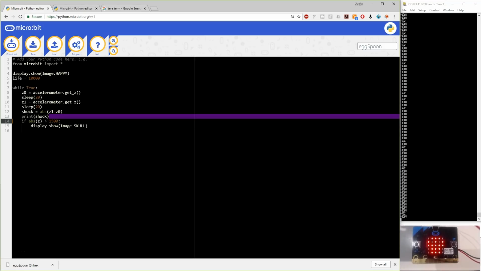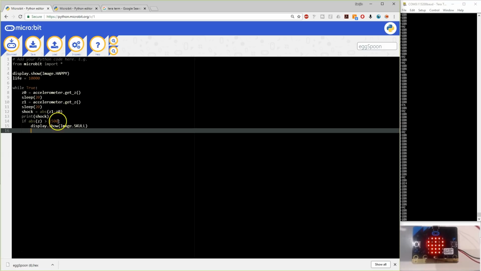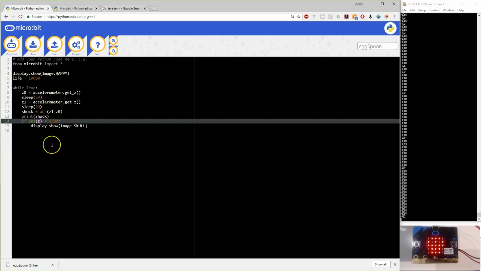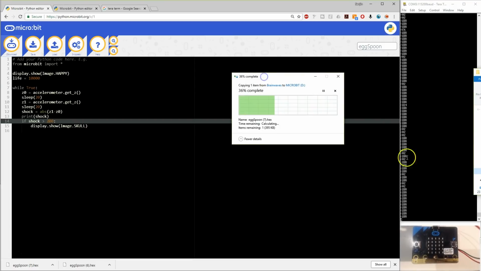What I'm expecting to see are actually really slow values. So instead of z, I'm going to use the absolute value of shock, and I don't need the absolute because it's just shock. So if shock is greater than, and this time around I can just say 200. So let's see if that works. And if it does, what is going to happen is basically we're going to have a bunch of zeros on the screen. This is the upload.